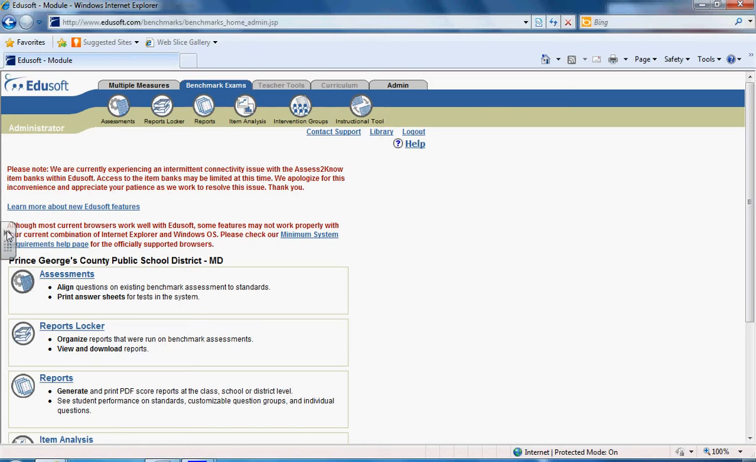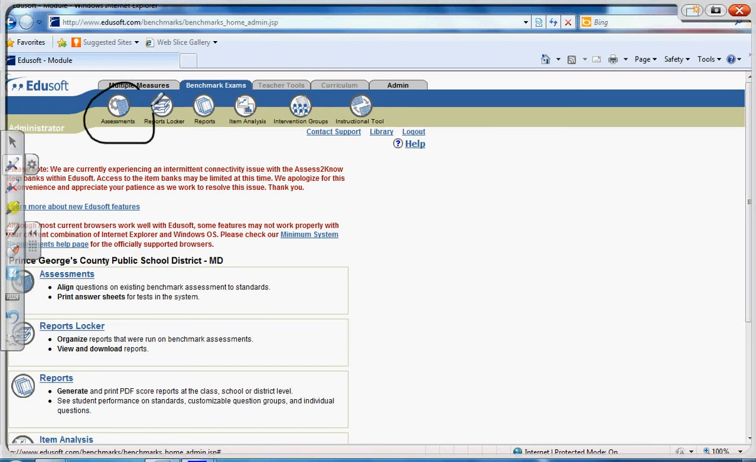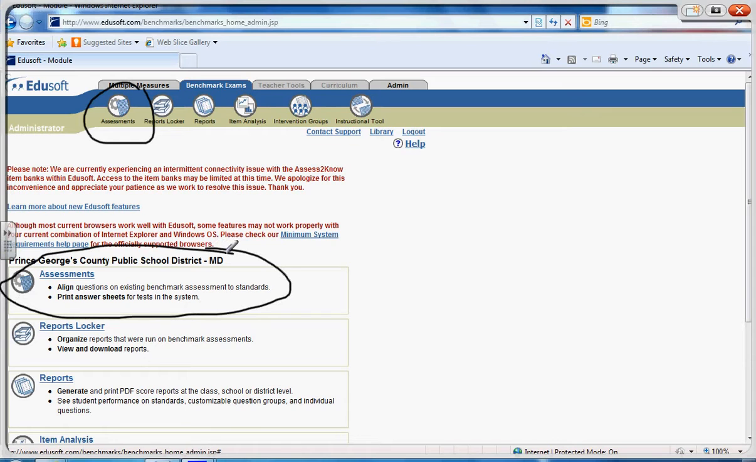First one is assessments. Just like they say here, use that button, or down here. You align questions on existing benchmark exams as standard, so you don't actually need to worry about that, but instead print answer sheets for tests in the system. Now the vast majority of tests are already included in the system, but more importantly we can go ahead and print the answer sheets for those tests. So if you're looking to print answer sheets for an Edusoft test, this is your button.